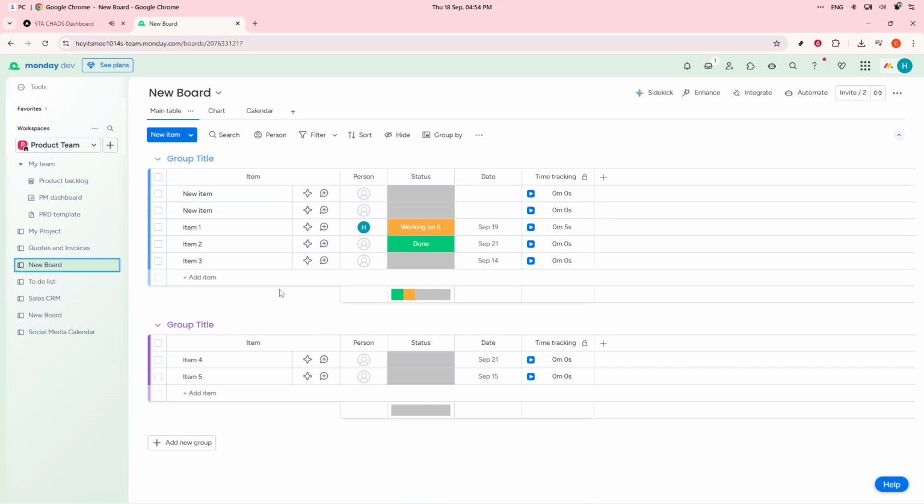Starting with the status column, it's crucial to know it inherently supports coloring options. When you click on a status, you're able to choose a label color directly. For instance, you might use red to signify urgency, while green could indicate a task is complete.